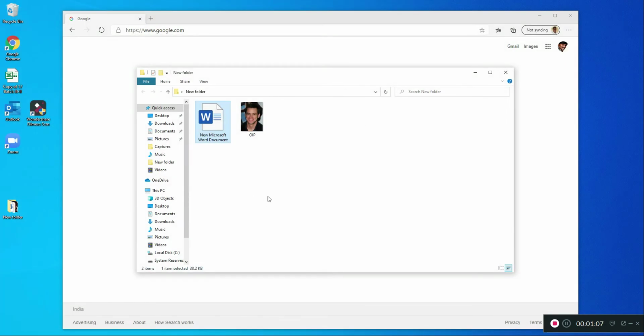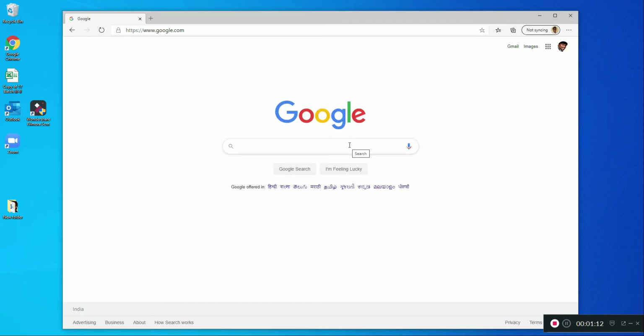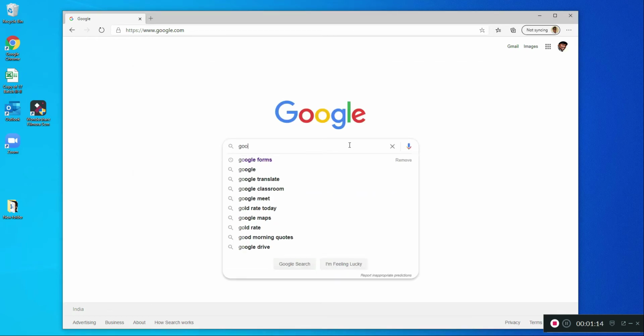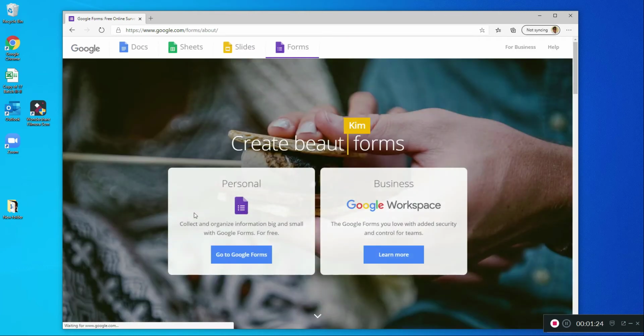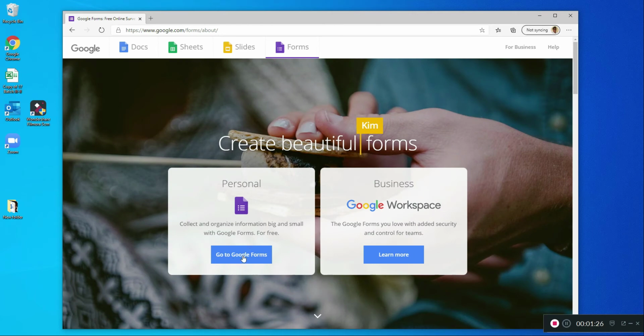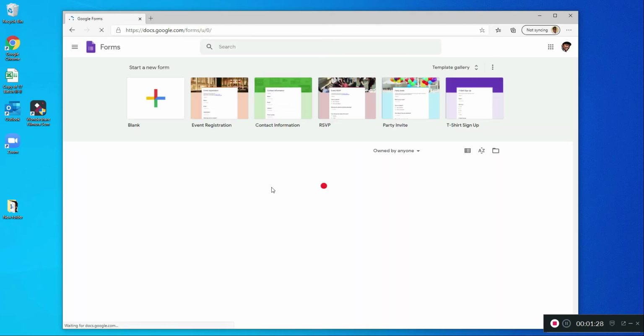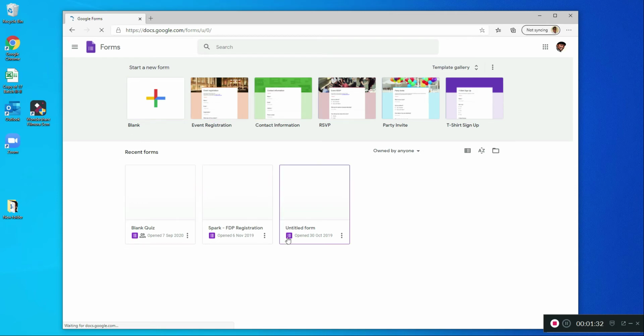So before going to start this, we need to search Google Forms. It's there. So probably the first link will be the Google Forms. So see here, free online service. So you need to click this and go with this option. Go to Google Forms, and the first time you might be seeing this kind of page.